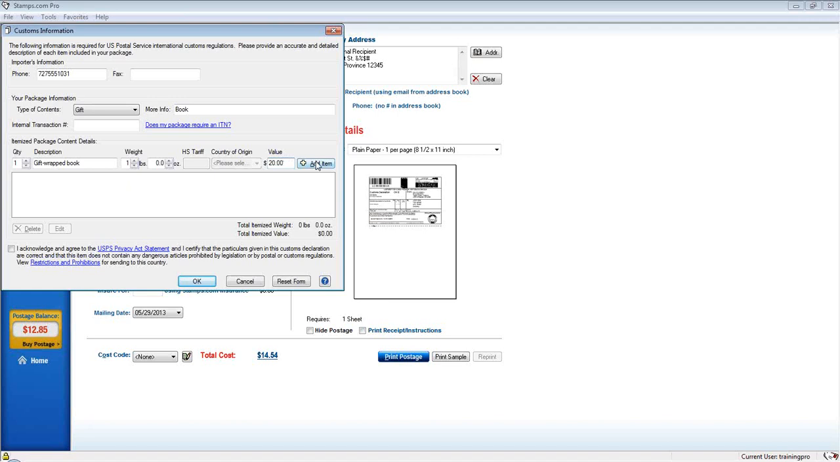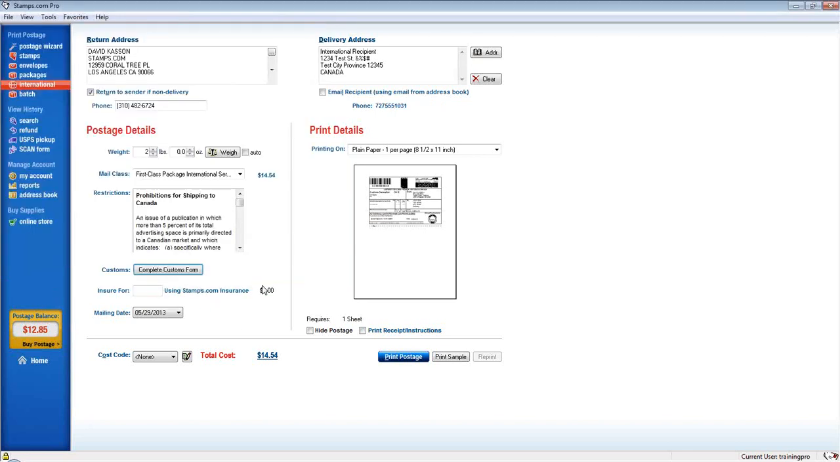After the value, we must click on the Add Item button, and then you'll see the item listed in the area below. All that's left to do is to check this box in the lower left-hand corner, acknowledging the USPS Privacy Act, and we can click on the OK button to close the form. After completing the customs forms, we have the same insurance and mailing date sections that we have in packages. There are no additional options available for international mailings, so that section is not included here.